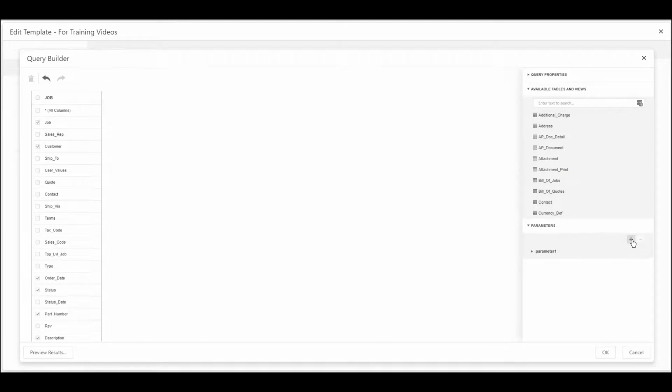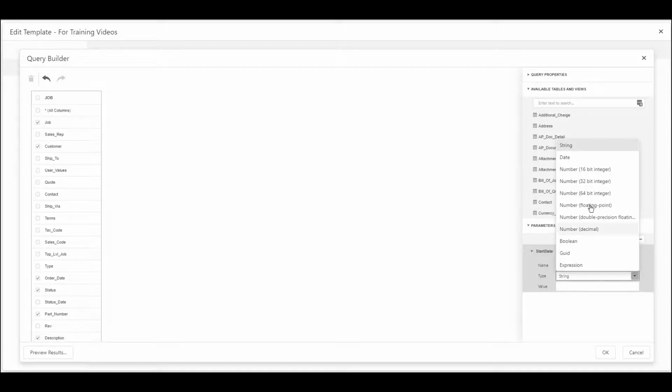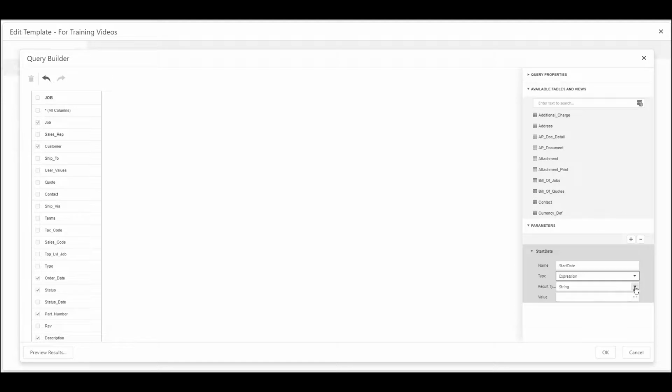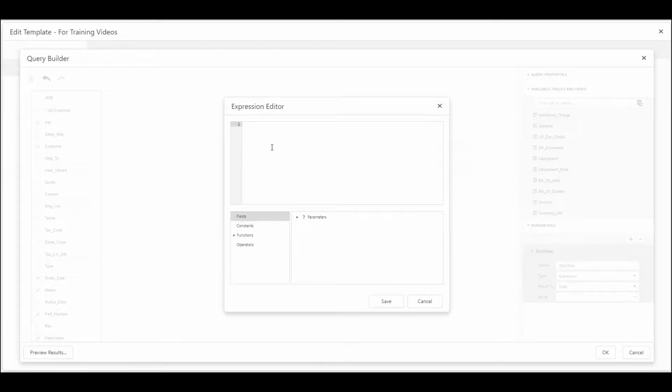First, select the existing query parameter or create a new query parameter using the Add button. Enter a name for the parameter. For static parameters, set the type to correspond with the value. Then, set the value for the parameter. For dynamic parameters, set the type as expression. Then, set the result type to correspond with the value. Click the ellipsis button to invoke the expression editor for this parameter.